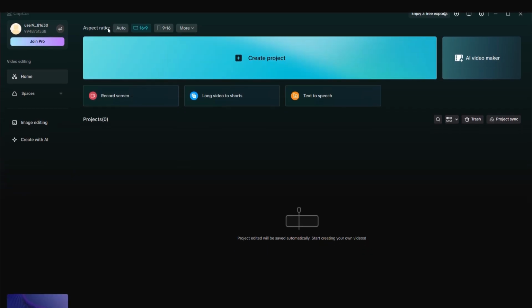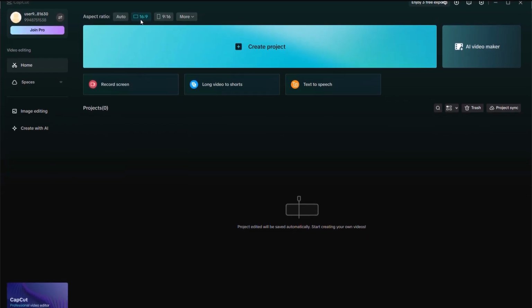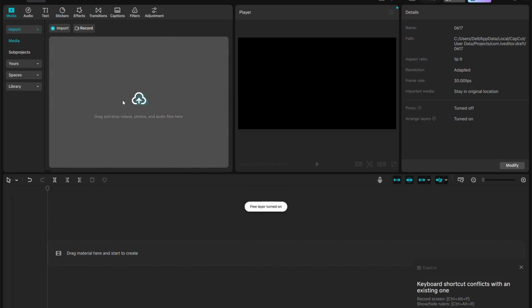So yeah, this is how you generate the sound, and as a last step, we will need an editor to put all the clips together. For that, we are going to use CapCut. Let's open CapCut, select the ratio here to be 16:9, then click on Create Project. This is how the CapCut timeline looks like.